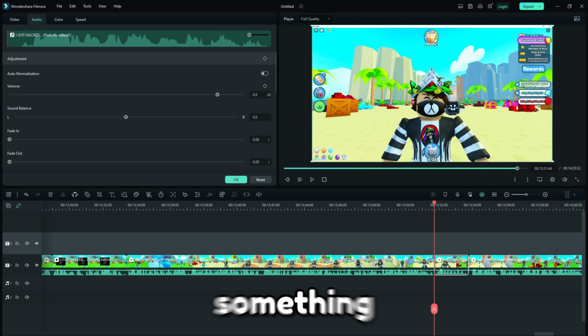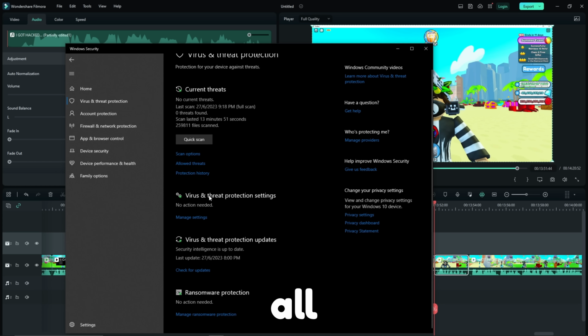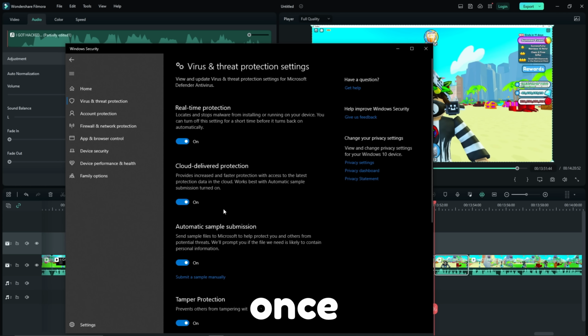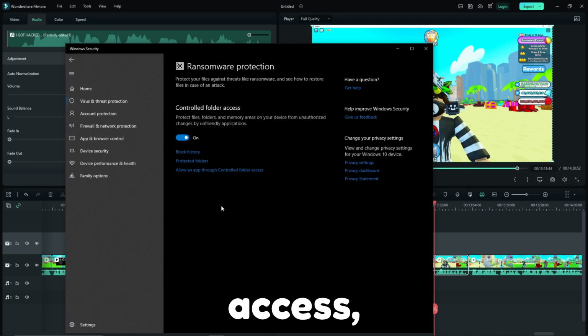Also, just to let you know of something important here, if you have Windows Defender turned on, you can still get hacked like that. So what I want you to do is go to virus and threat protection, then go all the way to manage settings. Once you go to manage settings, you scroll down, go to manage controlled folder access, and turn this on. So whenever there's a virus like that, Windows Defender will always block it. If you don't turn this on, even if Windows Defender is on, it won't block the files, like your passwords.